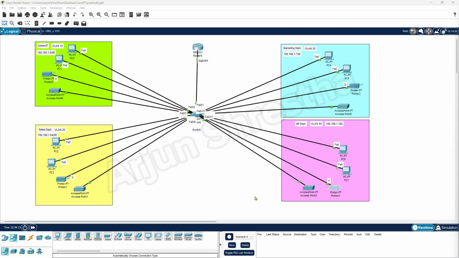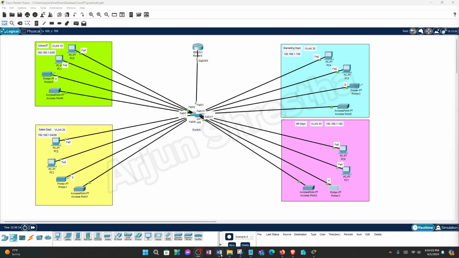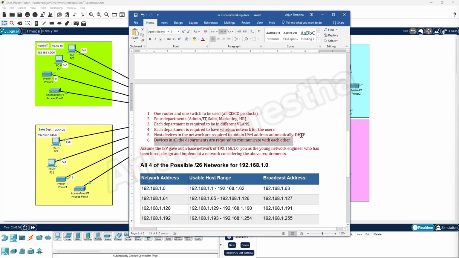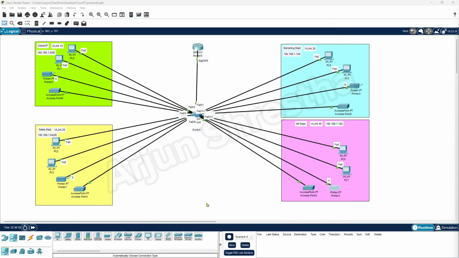Now guys, we have this part remaining, right? So this wireless, each department is required to have a wireless network for the users, right? So let's see how these wireless devices are connected, how to connect that, okay? That's why I came here to devices. So I will give here a smartphone, okay? Here I'll give the smartphone for this part.